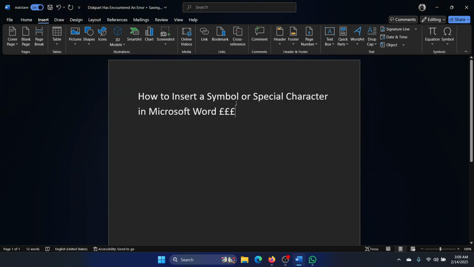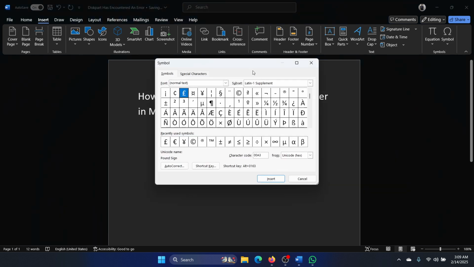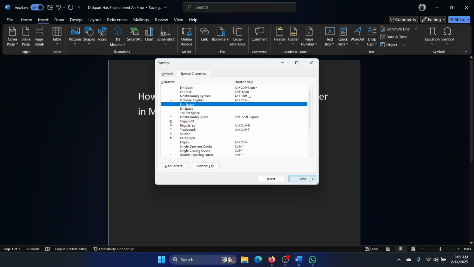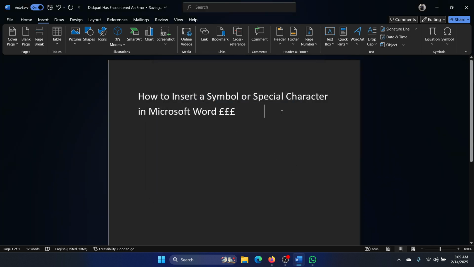So this is one way that you can do it, but most of these symbols, as you can see, are currency symbols. You can also go to Special Characters and add one using this option here, like the em space. So this is how you can add symbols and special characters to Microsoft Word.